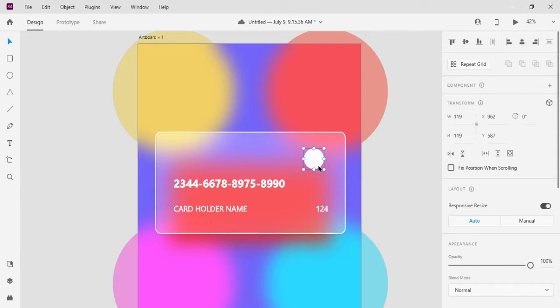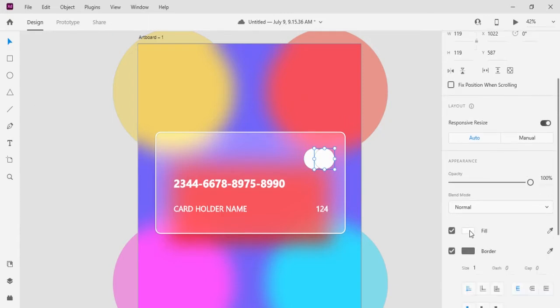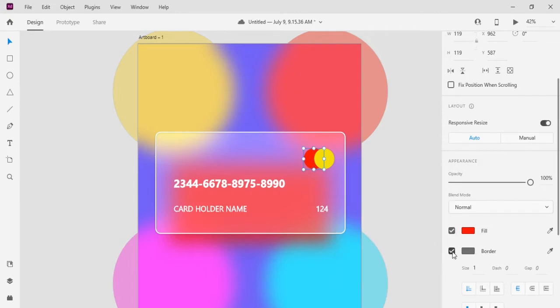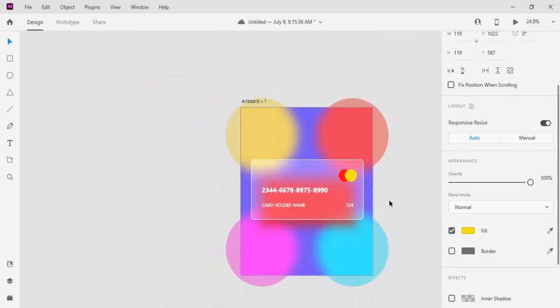This looks okay. So I'm going to give it different shades of color. I'll give it a yellow color. Let's give it this. Then I'll give it a red color. Something like this. I'll go ahead and remove the border. Also remove the border for this. So that looks nice.